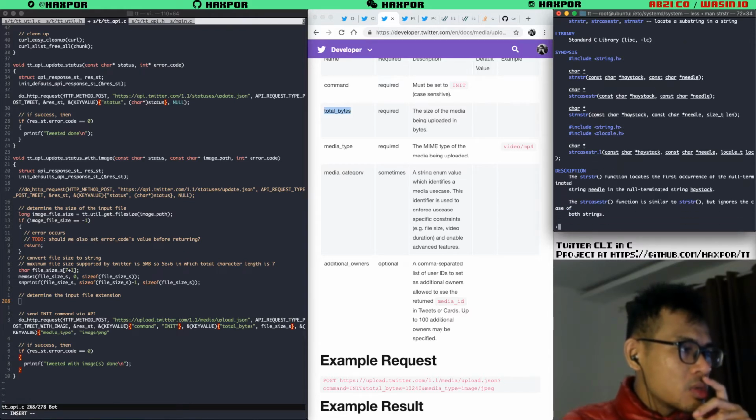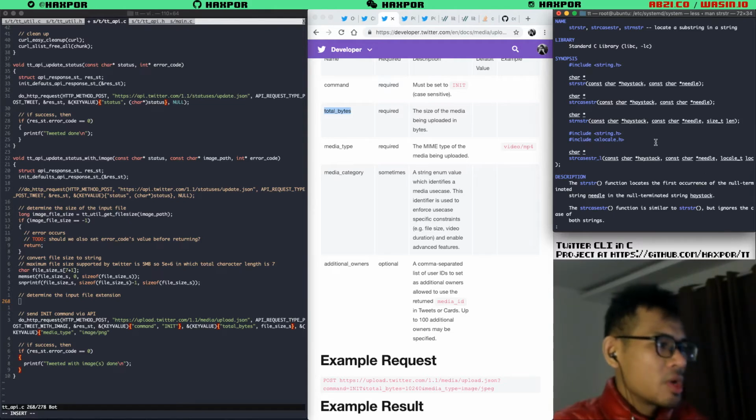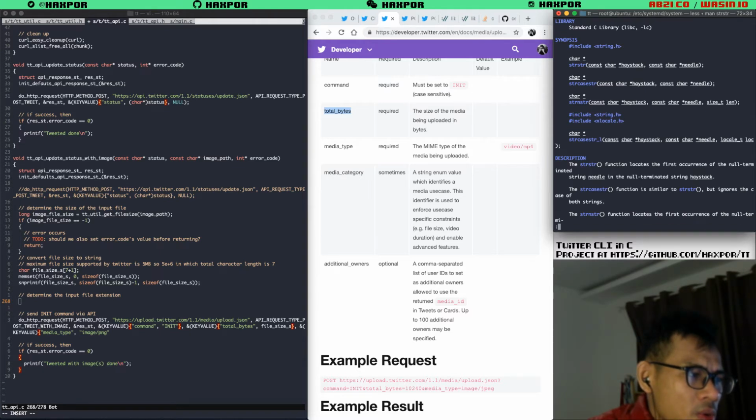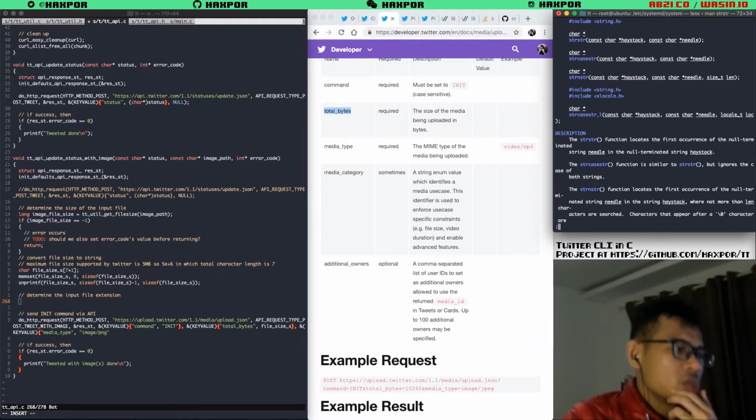Haystack, you know. Okay. Interesting parameter name there, haystack, and another one is needle. Okay, description. The strcasestr function locates the first occurrence of the null-terminated string needle in the null-terminated string haystack, ignoring the case. Yeah, definitely we're gonna use this strcasestr.